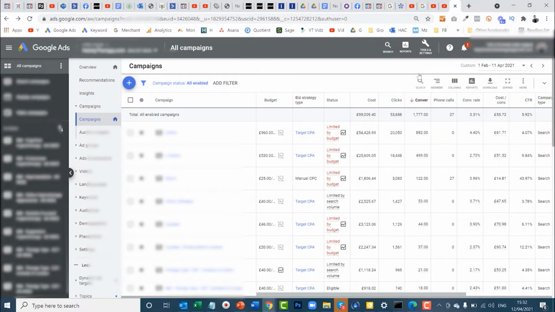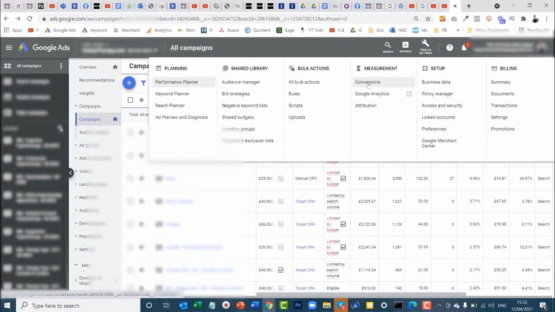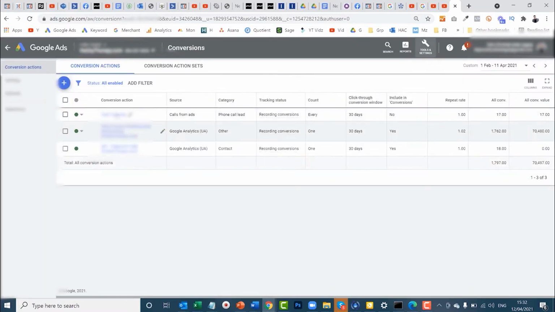If you're within your account, you can click on Tools over here, and you can click on Conversions. And here you will see what goals you've got configured. They'll be listed on the left hand side, and towards the right hand side you'll see how many conversions you're getting for each goal. So it's really important that your tracking and your goals are set up properly, so you can accurately measure the performance of your account, your campaigns, your keywords, and so on.